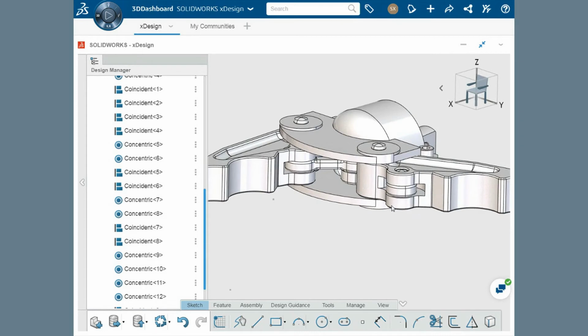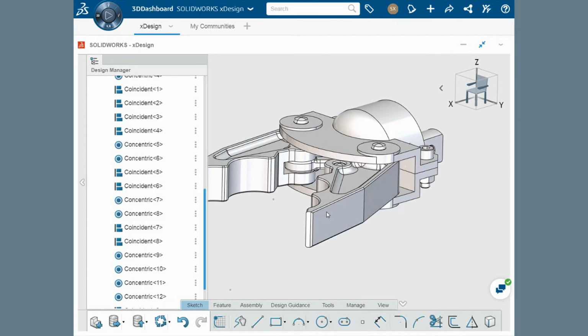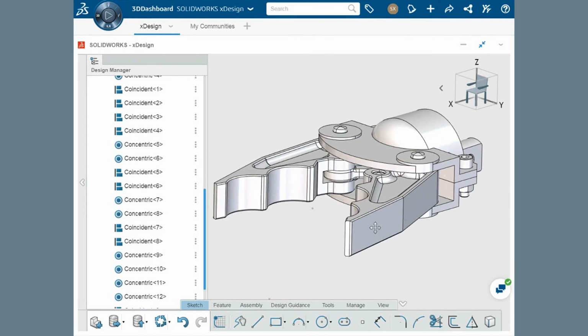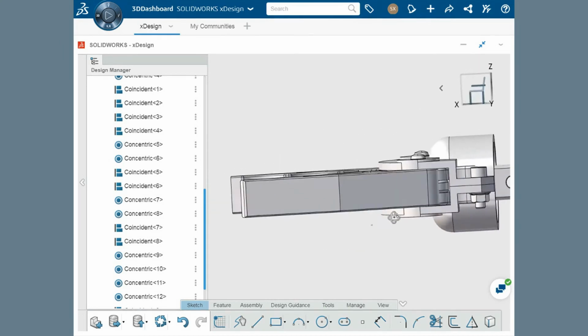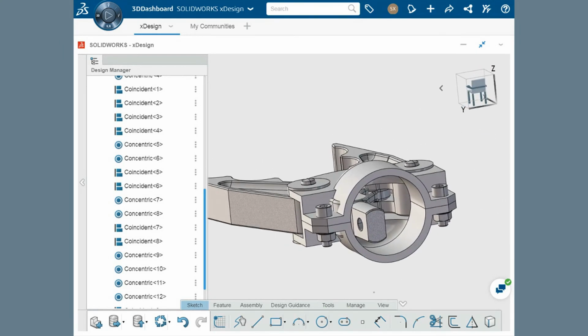Next, I want to show you how to create a parallel mate. This forces two faces to remain parallel to one another. This is similar to the coincident mate, except that the faces don't have to be in contact with one another.